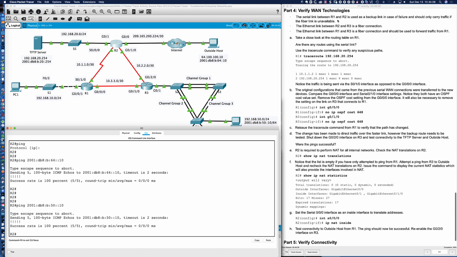So the serial link between router 1 and router 2, which is here, is used as a backup link in case of failure and should only carry traffic if the fiber link, this guy here, or one of these two. So I'm sorry, I assume these were serial links. So we've got 2 fiber links. I just noticed that. I see that they're red, and I immediately assume they're serial links, but they're not. These are fiber links over here. So the serial link is going to be a backup.